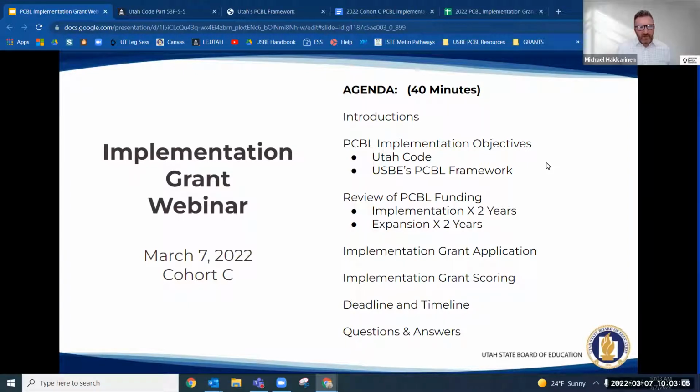I'm also going to review our plan for funding, both for implementation over the next 2 years that you'll receive if your grant is approved, as well as the 3rd phase, the 2 years of expansion. And that way it'll help you to sort of set up your budget, both for this application and then again 2 years from now. We'll walk through the application, and I've made a copy for each school district. So you can open your own or you can follow along on the screen with me.